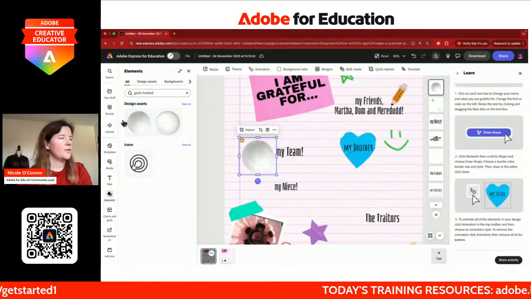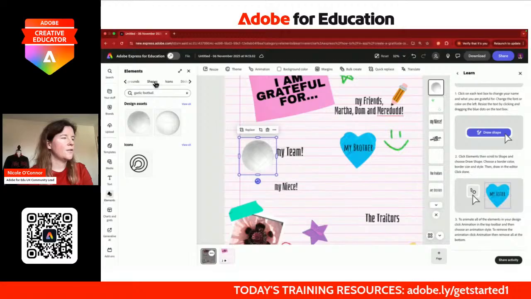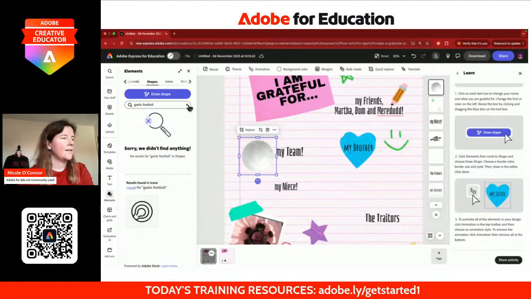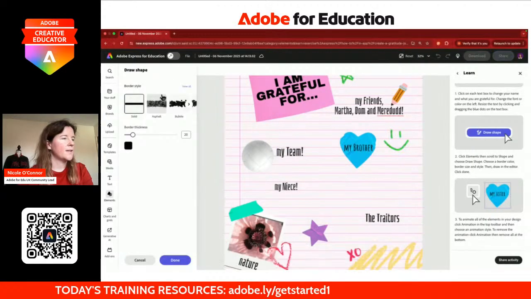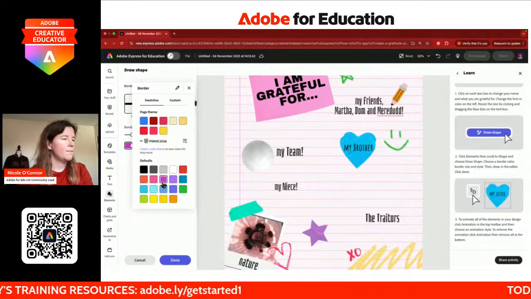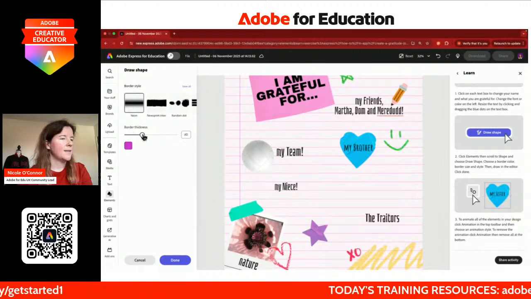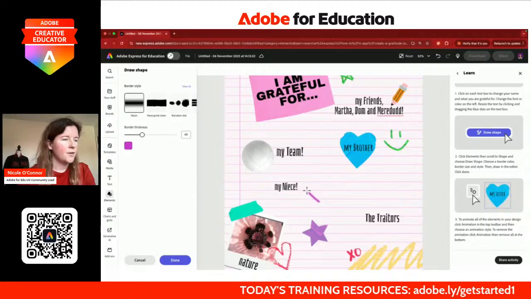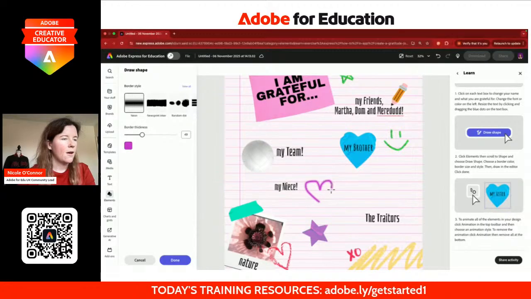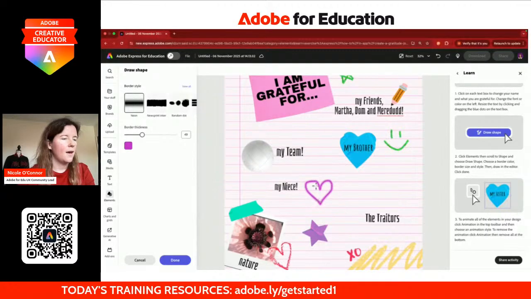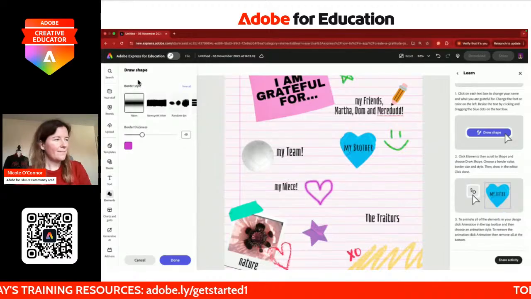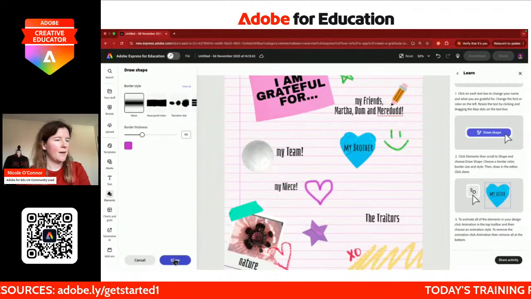And for my niece, do you know what? I might go back to the elements and to the shapes and draw a shape for this one then, and I'm going to choose pink, and I'm going to choose neon. Let me make this quite big, and I'll do a heart. Ah, so cute. And just be happy with that one, I think.